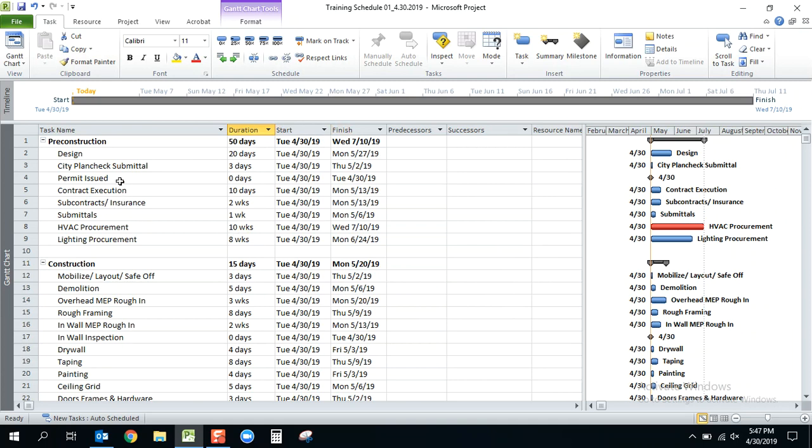So starting with pre-construction, we have all of our durations in there now, and now we're going to start inserting the logic. A couple of things to track in general, and each schedule is going to be slightly different based on the job and what the owner may or may not want to see, or the subcontractors. But it's important to track a couple of milestones, and that's execution of our contract and the early procurement items, because they often drive the schedule, as you can see in this case already with the 10-week HVAC procurement.